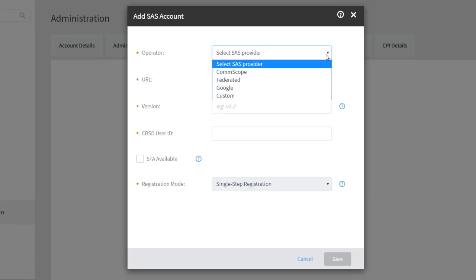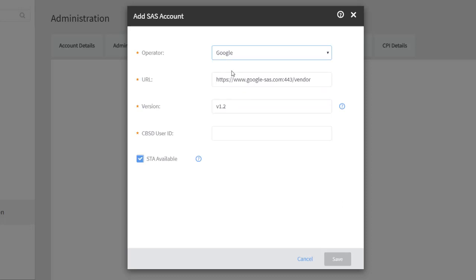And I have some choices of CommScope, Federated, Google, and Custom. If you're using the Ruckus network services, we can choose CommScope, Federated, or Google, or you could do a custom SAS account. So for example, if I select Google, then the service provider for the SAS account will be Google. The URL is the URL to access the service provider's service. And then we have a version number.